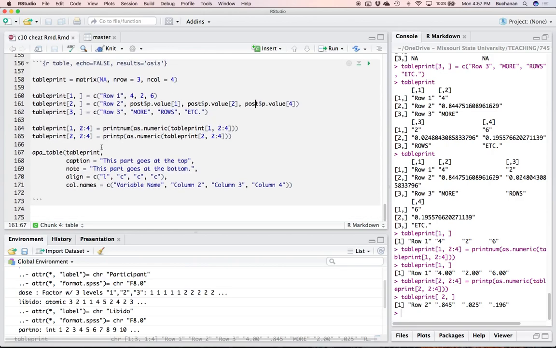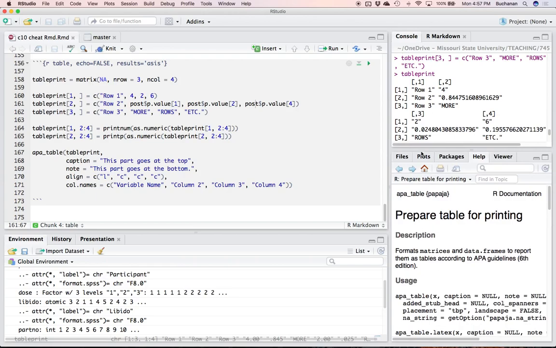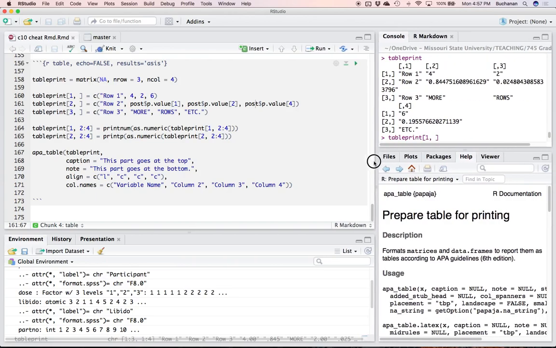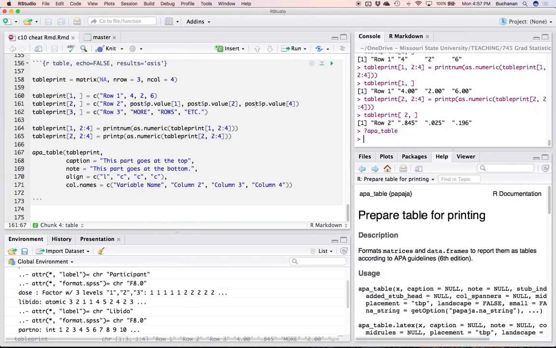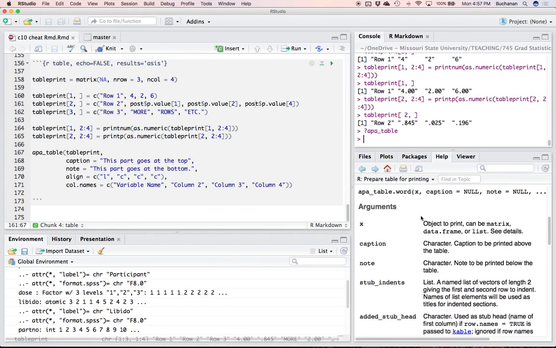Now the way the APA table works, there are a lot of different options, and it uses kable in the background. And so any option that you can pass into kable, you can also add. I always just use the help page to help me figure out what I need.